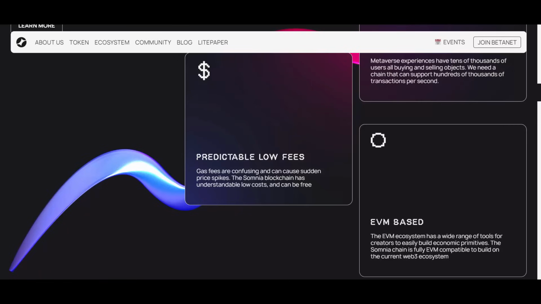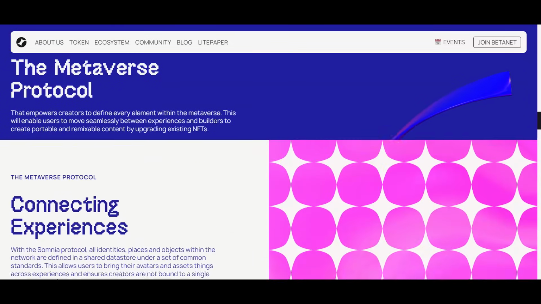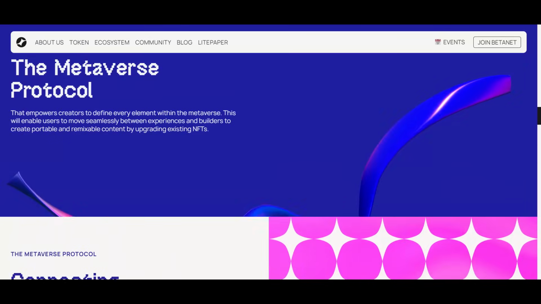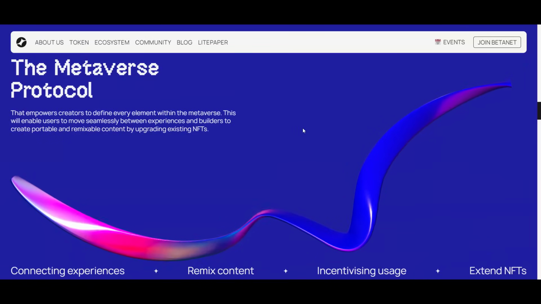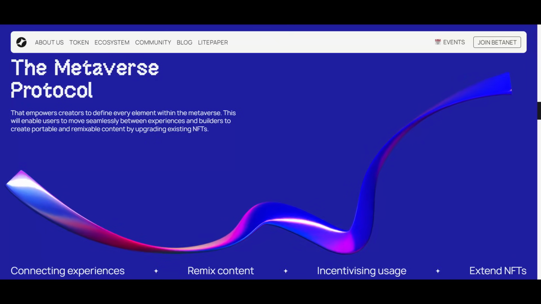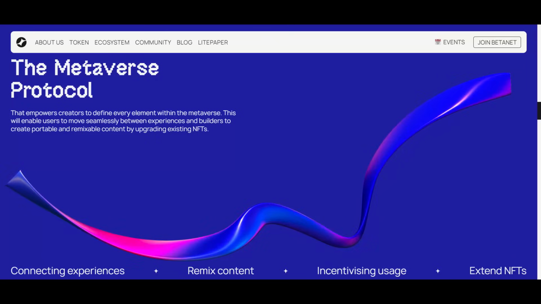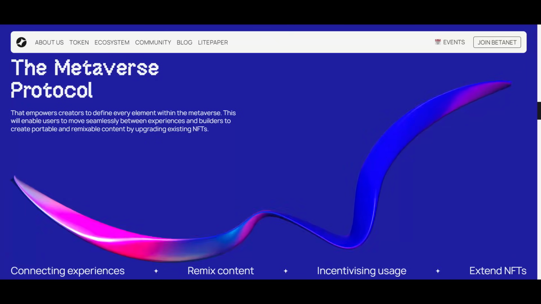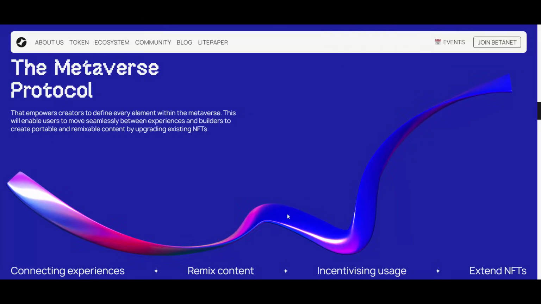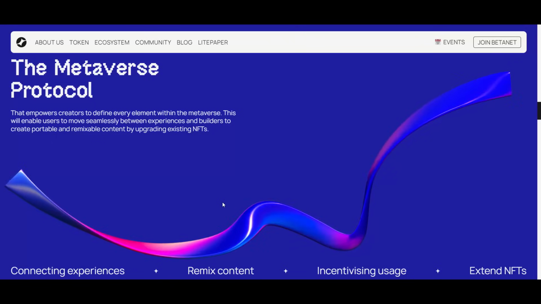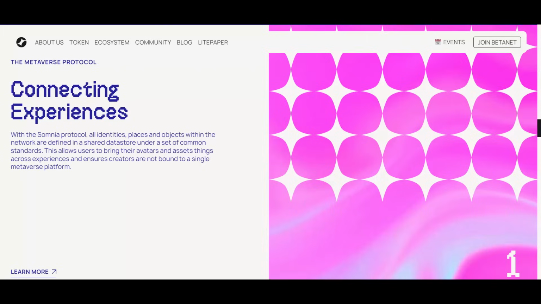Another key feature and benefit is that they are EVM based. The EVM ecosystem has a wide range of tools for creators to easily build economic primitives. The Somnia chain is fully EVM compatible, guys, to build on the current Web3 ecosystem. Another groundbreaking and amazing piece of news: the Metaverse protocol that empowers creators to define every element within the Metaverse. This will enable users to move seamlessly between experiences and builders to create portable and remixable content by upgrading existing NFTs, connecting experiences, remixing content, incentivizing usage, extending NFTs, a lot of crazy features here.